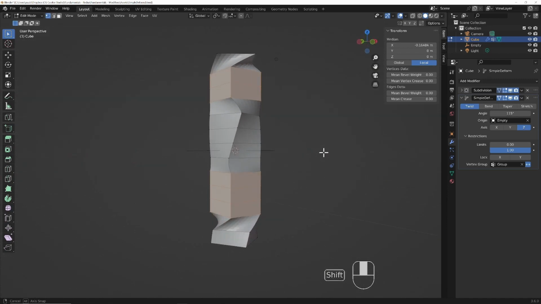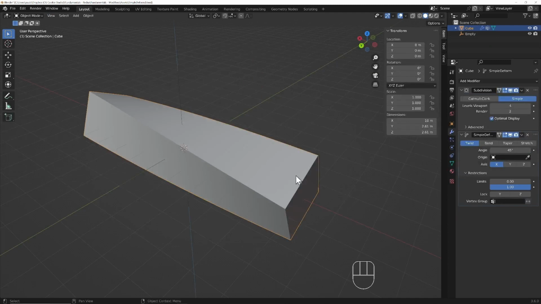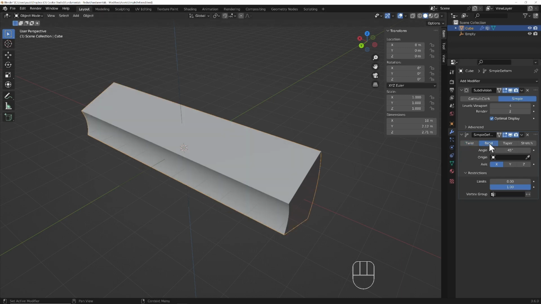Let's return the object to its original rotation, remove any vertex groups assigned, remove any locks or limits, and switch the setting to bend. Bend has all the settings that twist does except for lock. The angle follows the local axes to bend around.